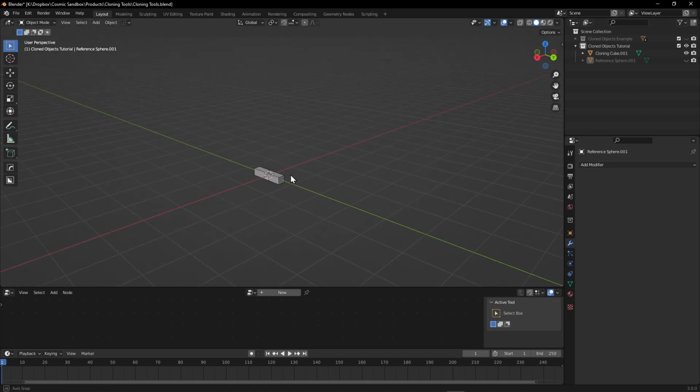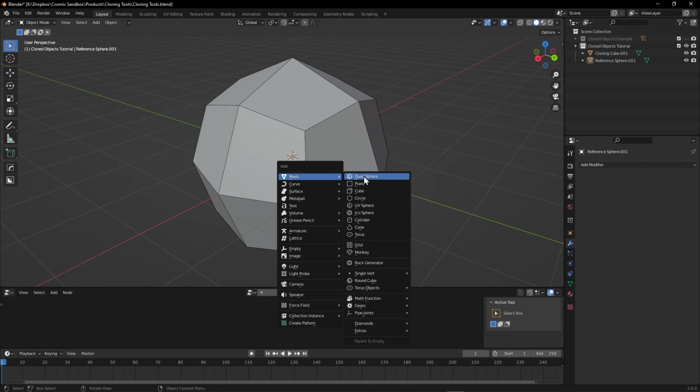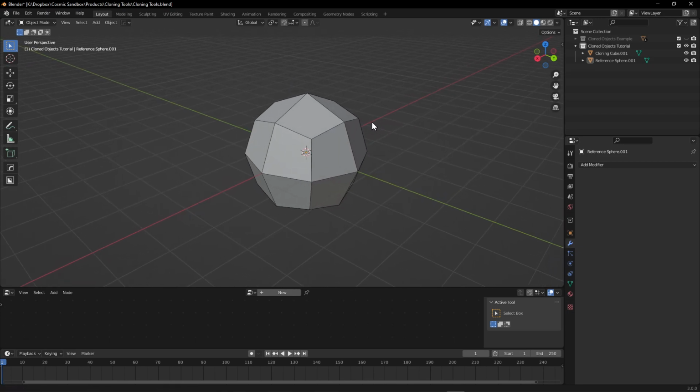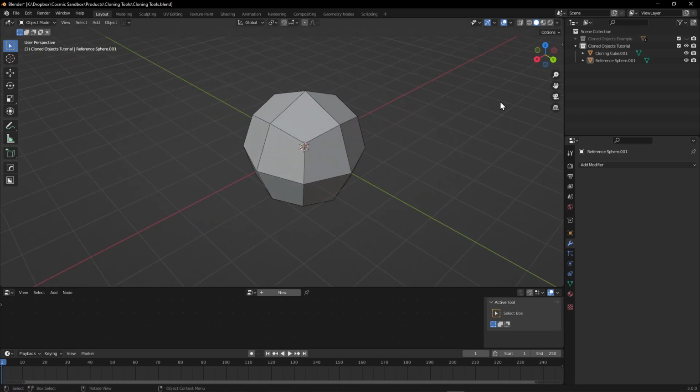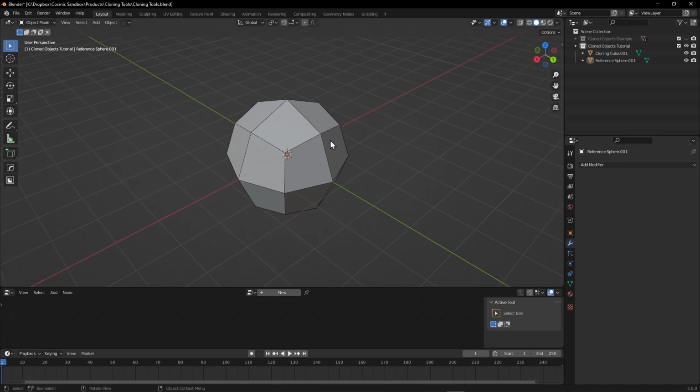The little cloning cube is right here, and our reference sphere is here. And this is just a low resolution of the quad sphere from, I think, Mesh Machine or Mesh something. One of the mesh tools, the machine tools.